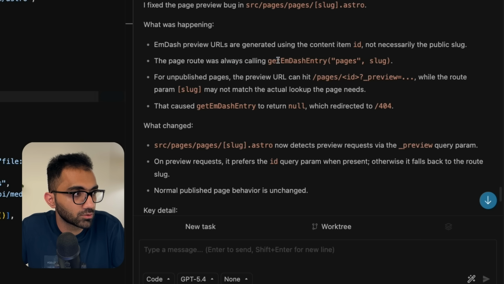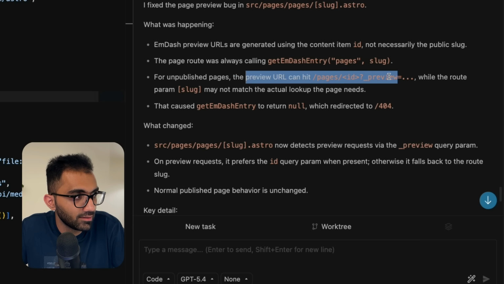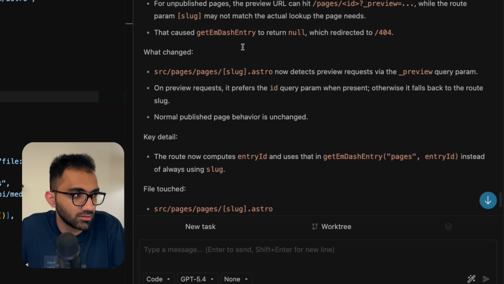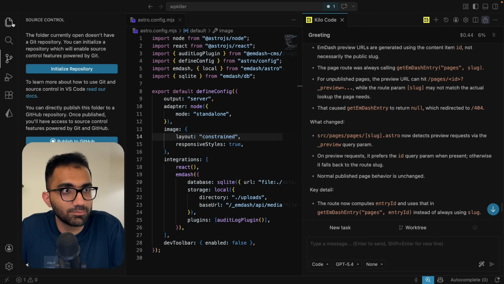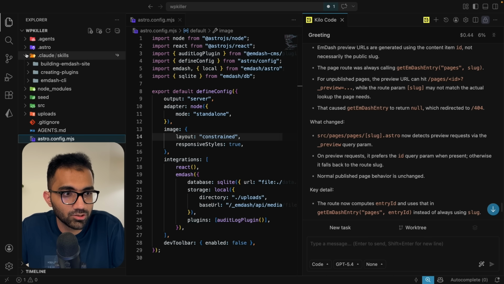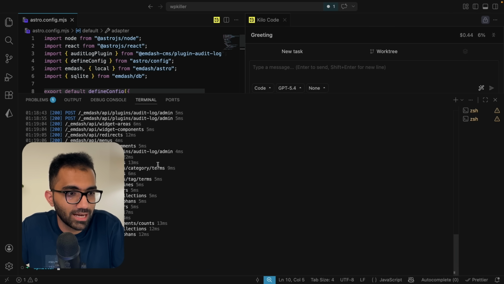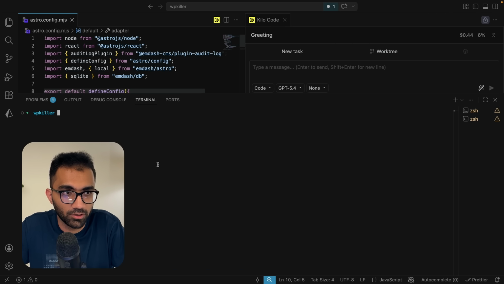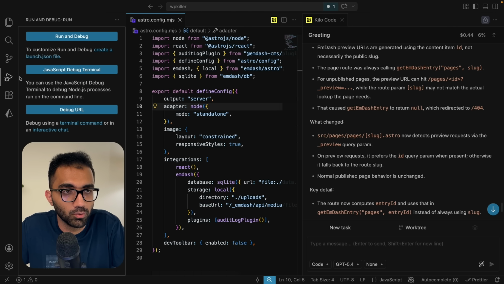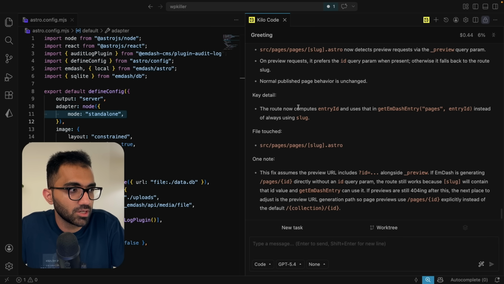The page route was always calling the pages slug. For unpublished pages, the preview URL can hit this, while the route slug may not match, and that's the actual lookup. I mean, the explanation sounds right, but because I'm not actually aware of this code base at all, I don't really know if this is right or not. And because this is also not a Git repository, I don't have the ability to do diffs right now. But the explanation it has given me looks valid, right?